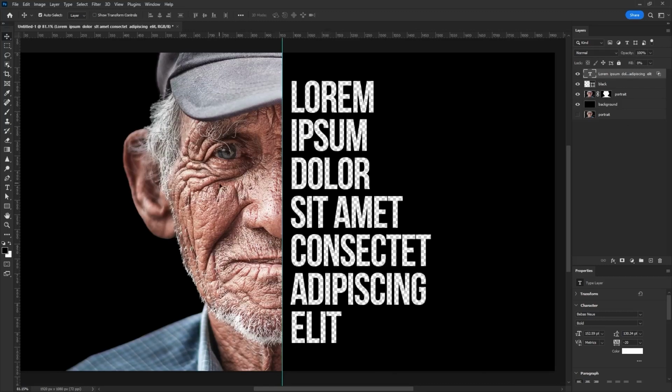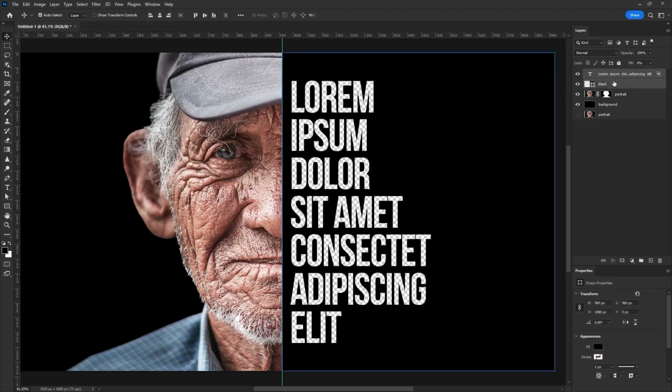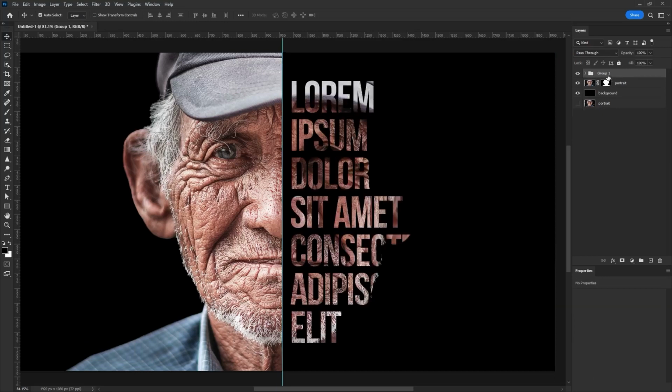But because we need to see the image, we need to group both the black rectangle and the text into one group. Right now, my text is selected. By pressing the Ctrl key on the keyboard, I also select the black layer in the background. So, we have both selected. Then, I group them together with Ctrl G. When I group them together, we will make the background image visible.